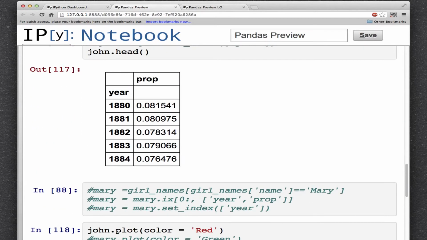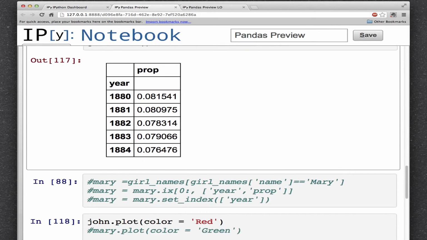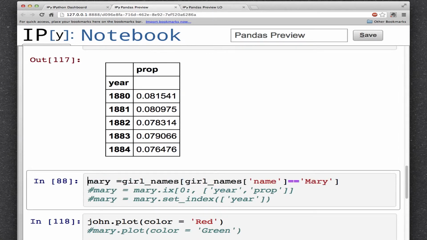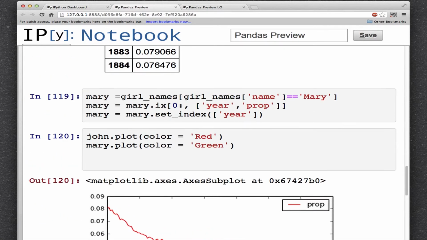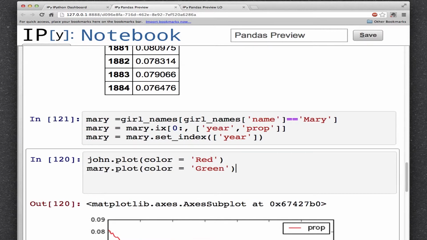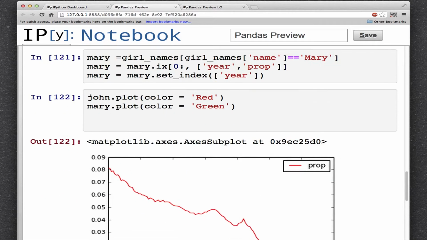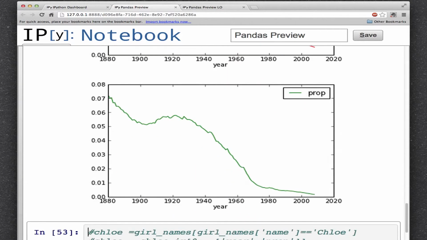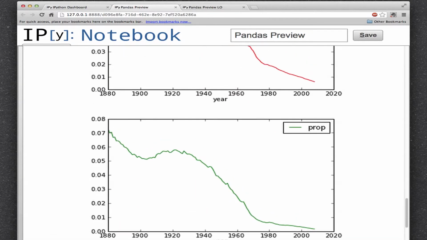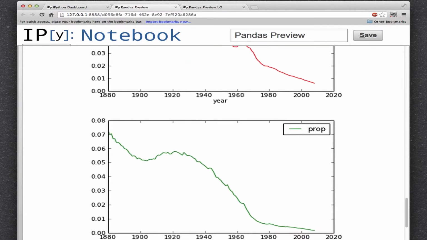So we're going to do exactly the same thing with a couple of other names. I'm going to create a data set that has Mary, and also let's plot out Mary. So we see exactly the same pattern. The popularity of the name Mary has also been declining, as with John.